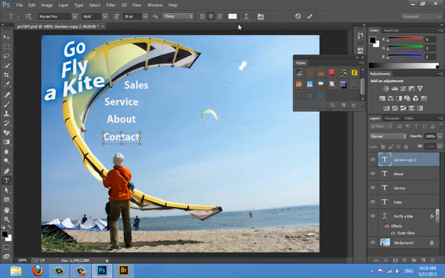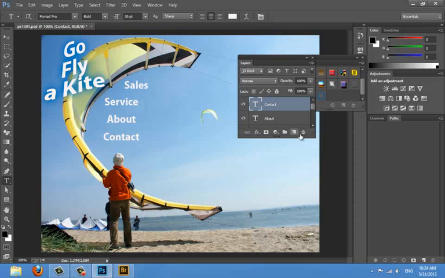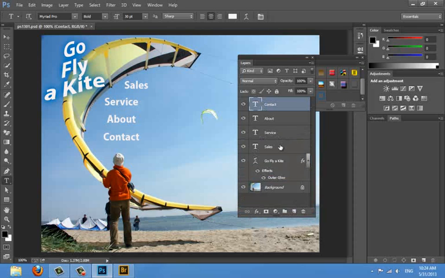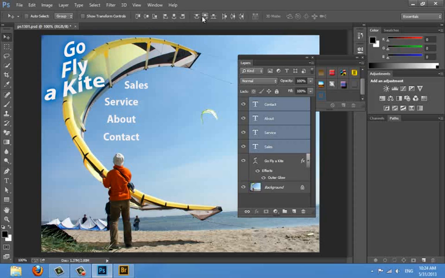Not the most interesting website, but this is good for what we've got right now. Now I'm going to the layers panel, and I am selecting all 4 of those layers: the contact, about, service, and sales. And of course they're backwards in there because the last layer you create appears at the top of the stack. Doesn't matter. We're going to the move tool and we're selecting distribute. And I selected the distribute vertical centers. And so you can see that spacing is now distributed.